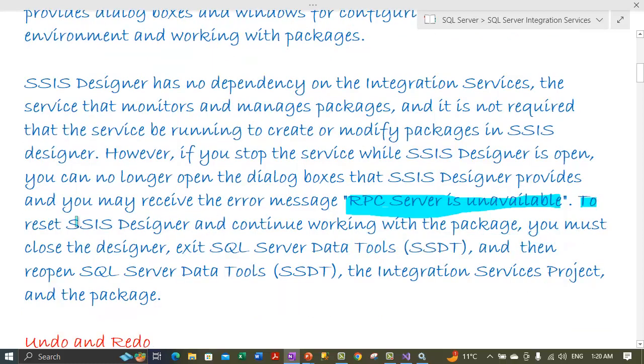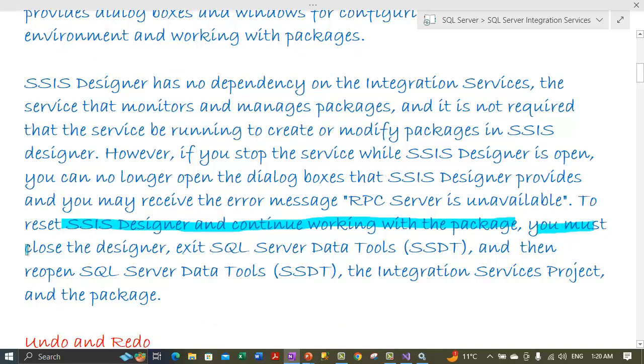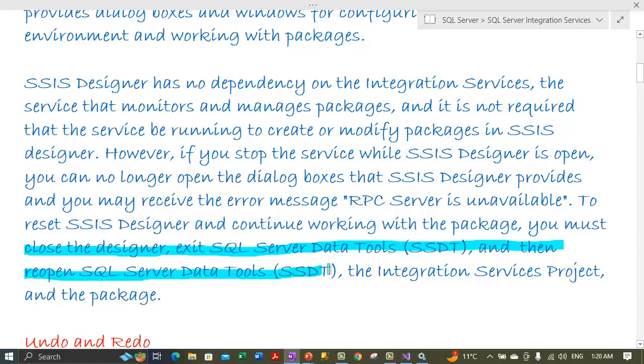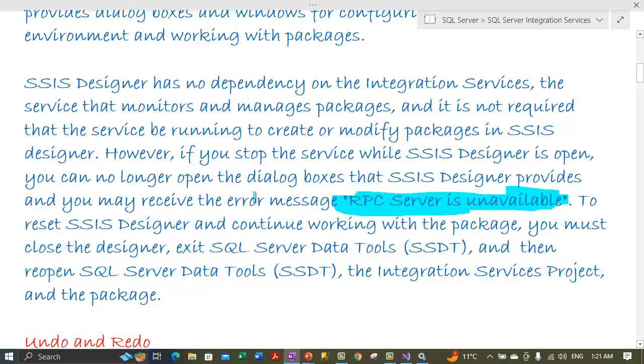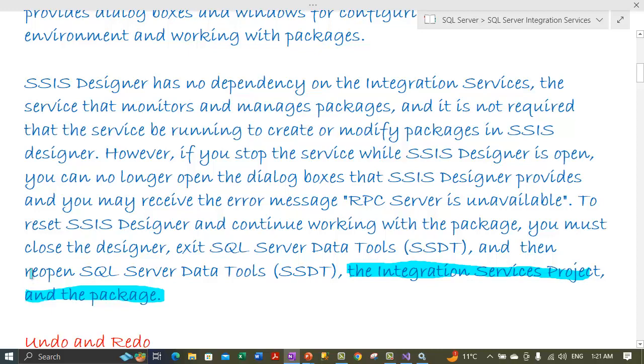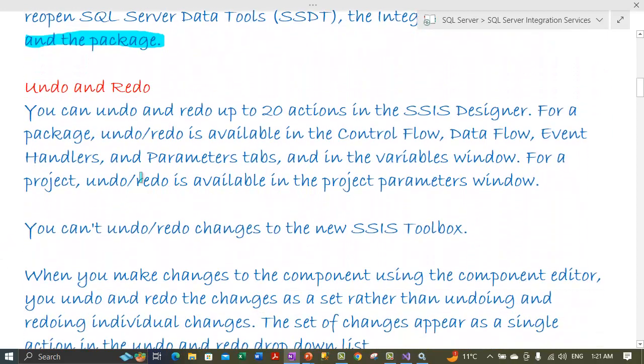Now to reset the SSIS Designer and continue working with the package, you must close the designer, exit SQL Server Data Tools, and then reopen SQL Server Data Tools. So in case we get this error in the SSIS Designer, what we should do, we should immediately close that package and reopen the SQL Server Data Tools or that particular package. The Integration Services project and the package should be reloaded in case you get the RPC server is unavailable error message.